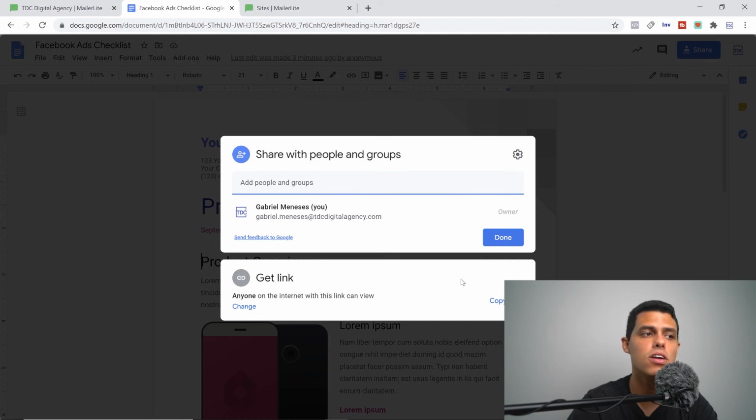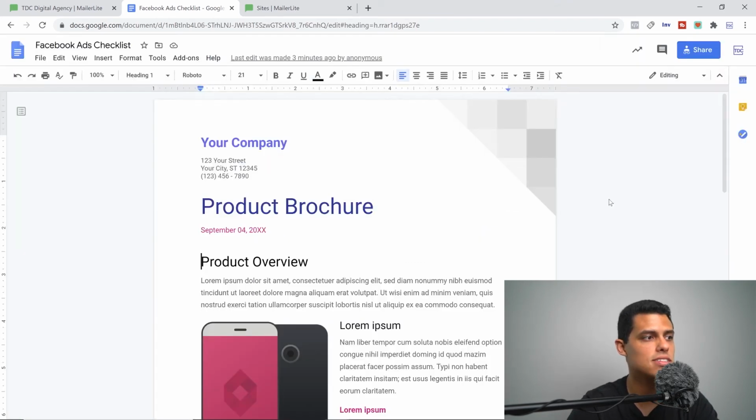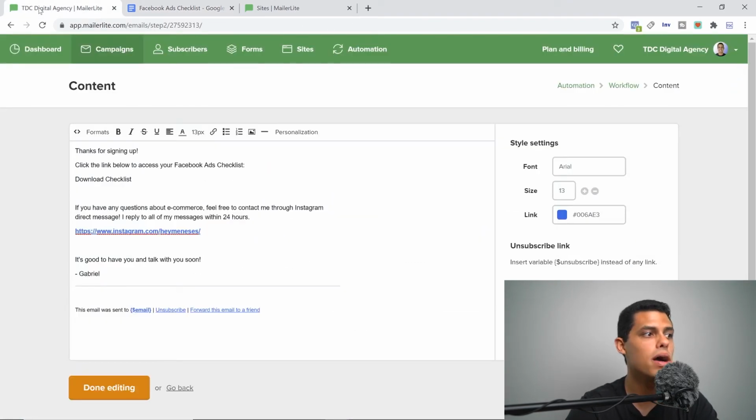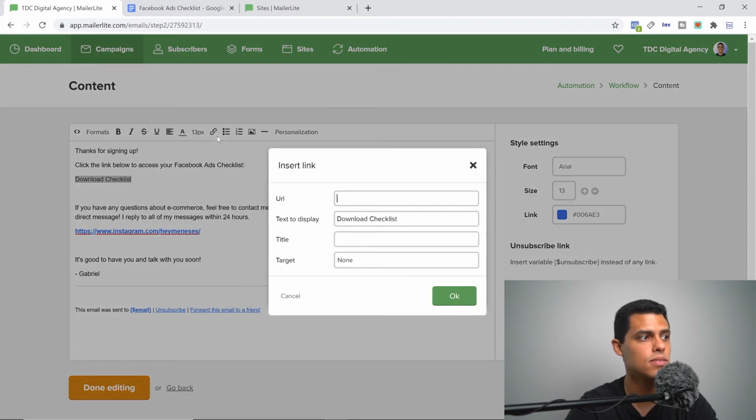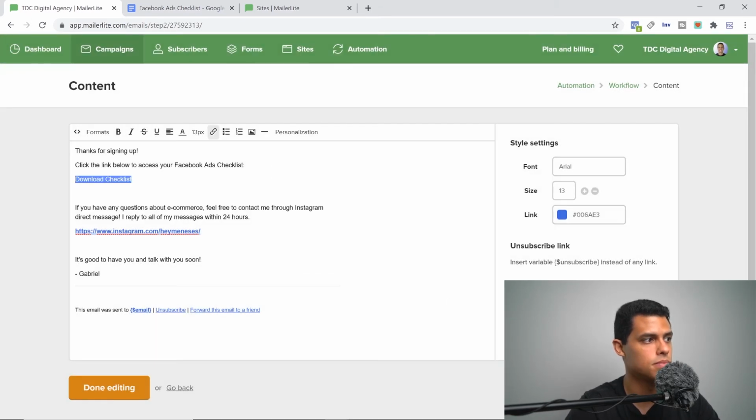So now that we have our link, we go back, we can exit the window, and then we go back to MailerLite, and we're going to highlight this download checklist. Then we'll click the insert edit link. We'll put the URL that we created, and then we'll click OK. Just like that, we have our clickable link. Then we can go ahead and put it in bold. And that is it, guys. We have our actual checklist ready to download.